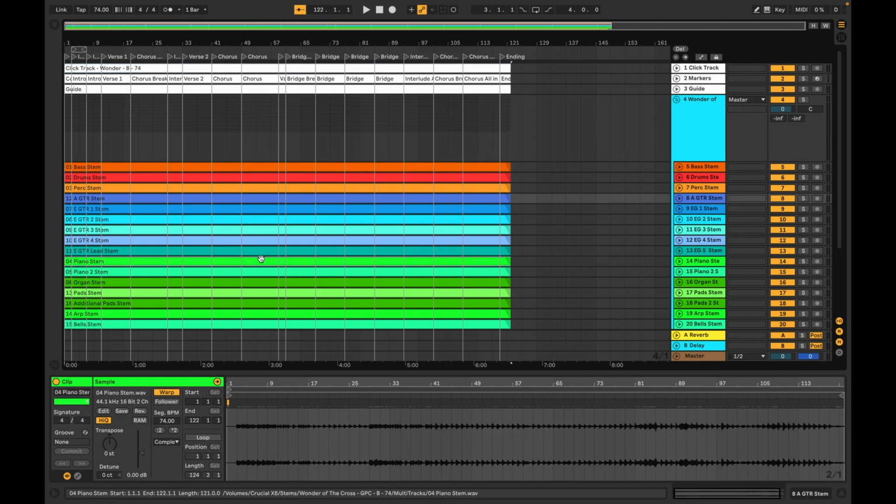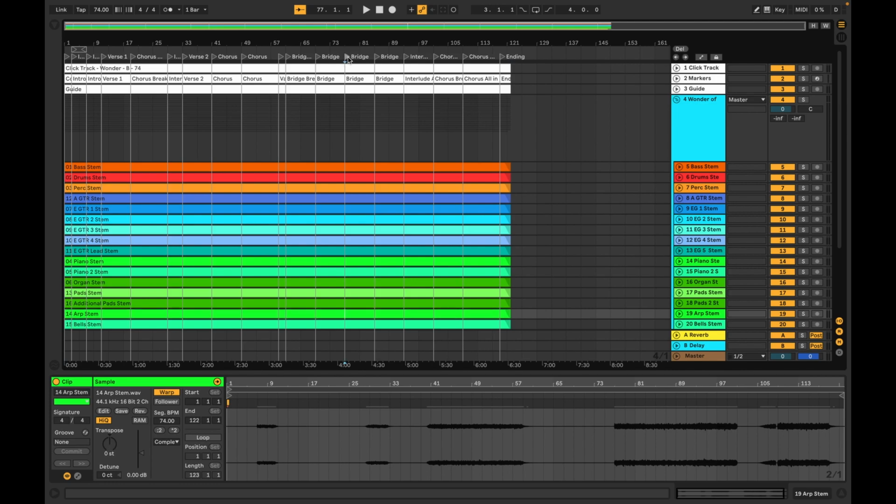Once you've warped all these tracks and the segment BPM is correct, you're now free to change the Ableton project BPM any amount you want, and the tracks will follow suit. So let's take a listen to it. I'm going to play the bridge at the original BPM. Here it is.